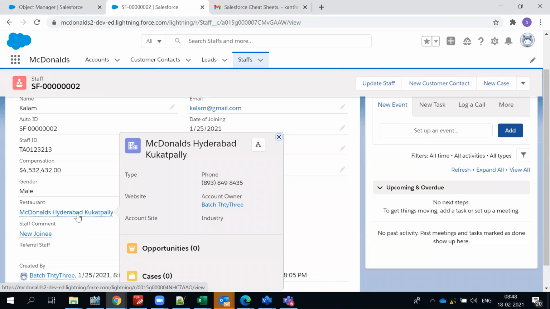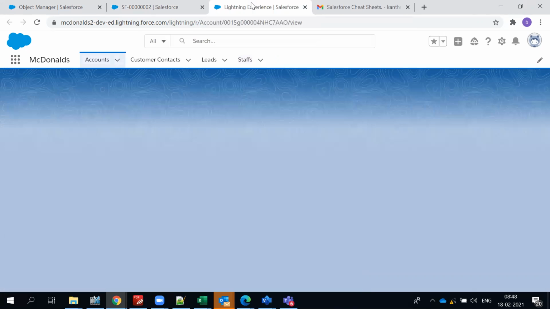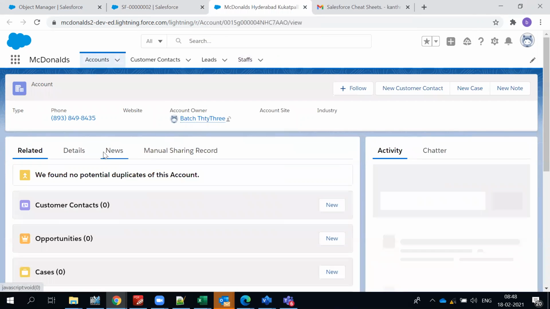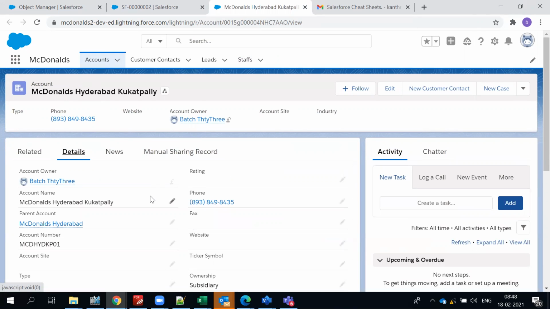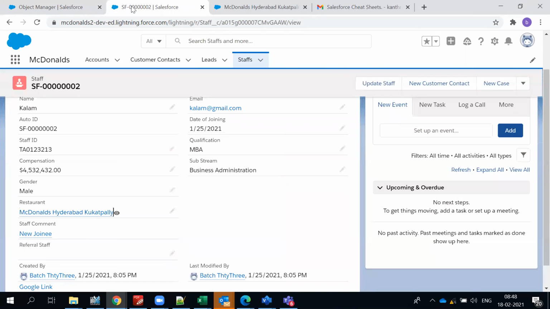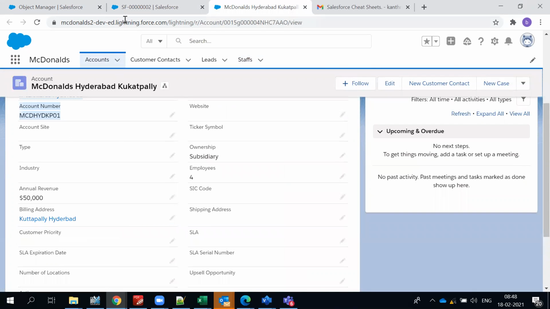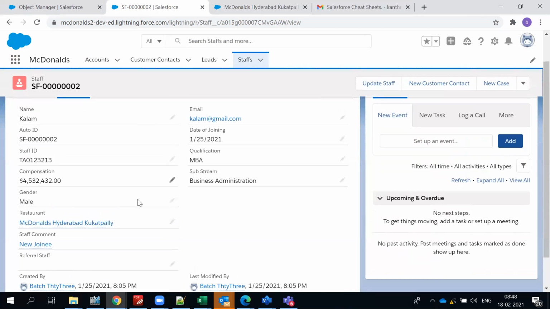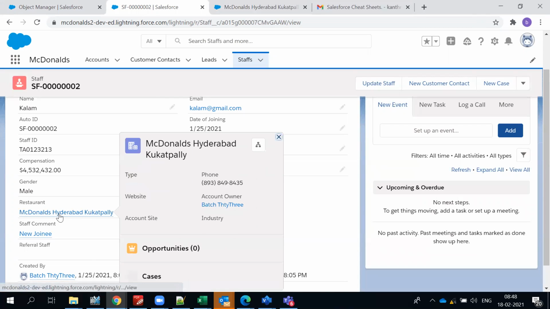So look at this. Staff is... so if I just go to accounts in the details, I could see McDonald's Hyderabad Kutpally. I want to get their account number, or the phone, or the subsidiaries relationship which you have. But I'm all the way in the staff record, so I have to click here and see this and then get the info. So rather, in the staff object, I can get the restaurant's account number to the respective account.